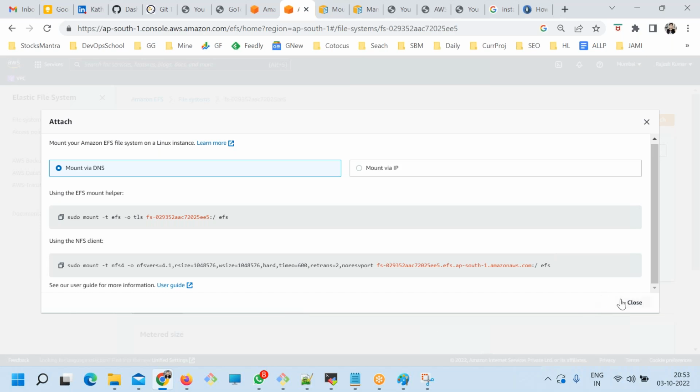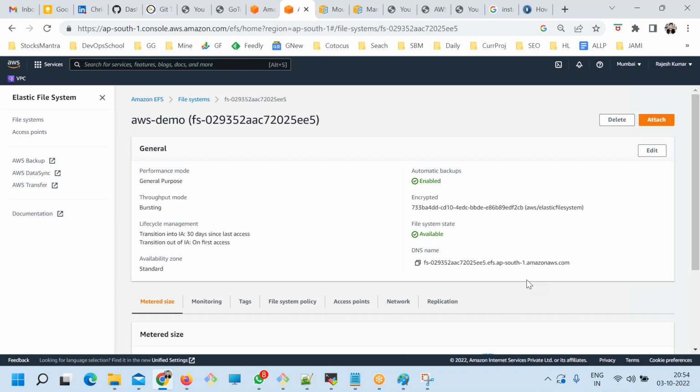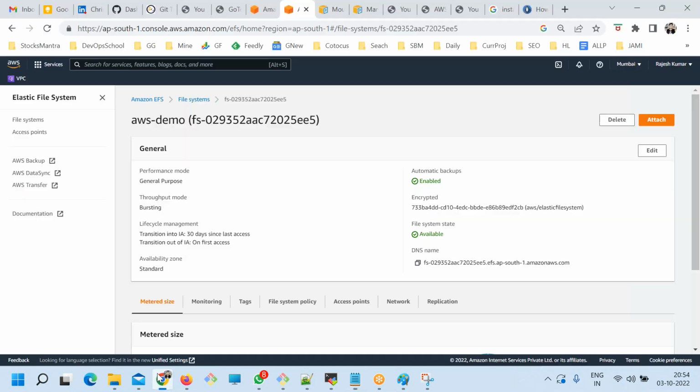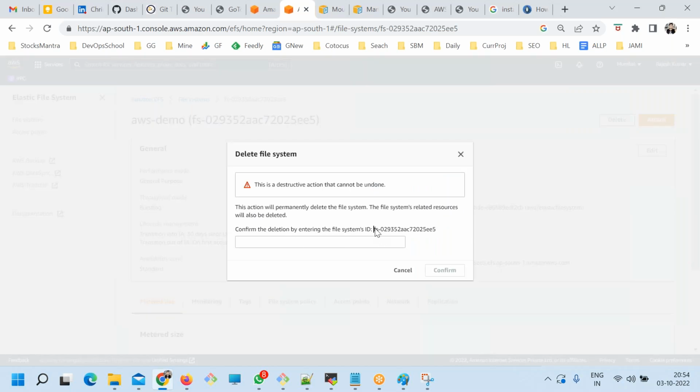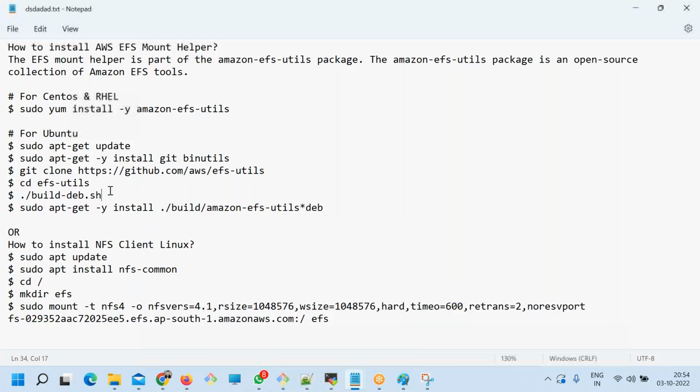Now what I will do is close this. By the way, if you use this one, the performance will be good. If you use this one, performance is good too. It is a little difference, but that is what AWS says. So let me delete this because this is a paid service I'm using for this demo, and done. So guys, this is AWS EFS.